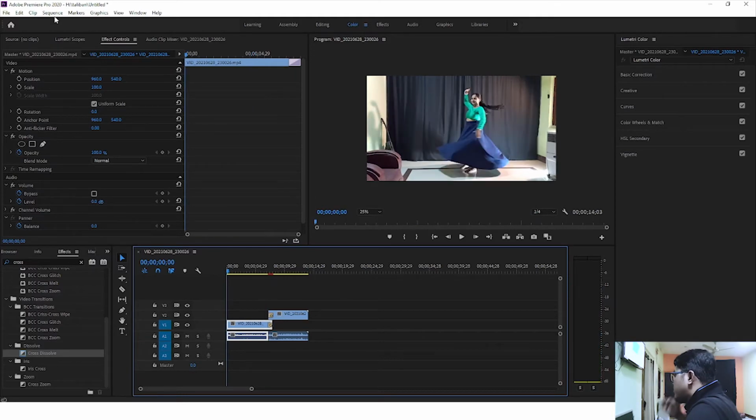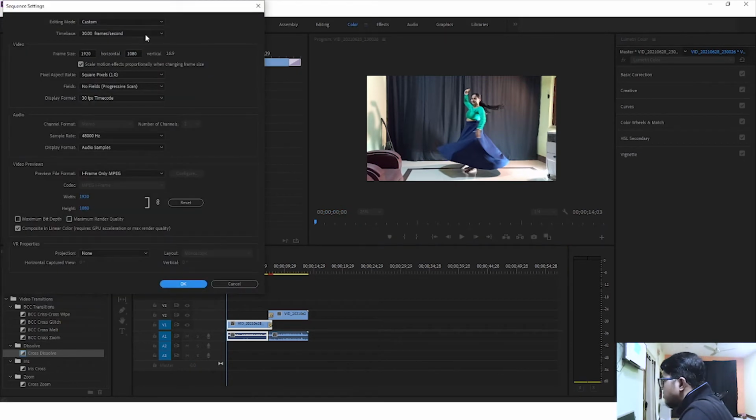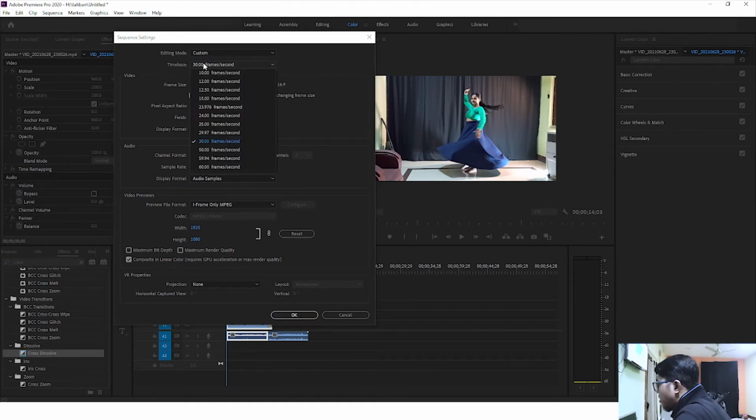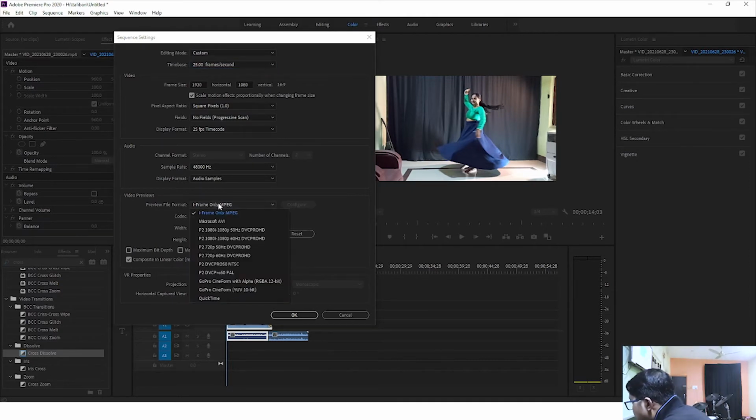So now we'll go to the sequence and we'll go to the sequence settings. Here you'll see that editing mode is custom, time base is 30 frames per second. We'll quickly change it to 25 frames per second, and after that we'll go to the video previews, which is the most important section here.